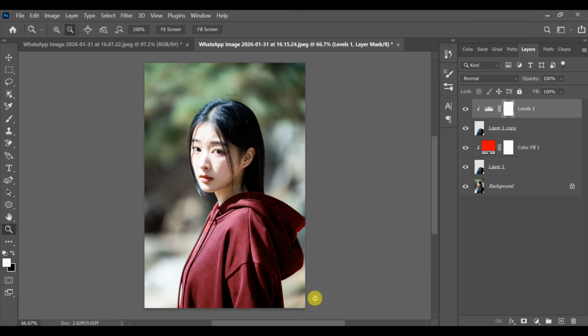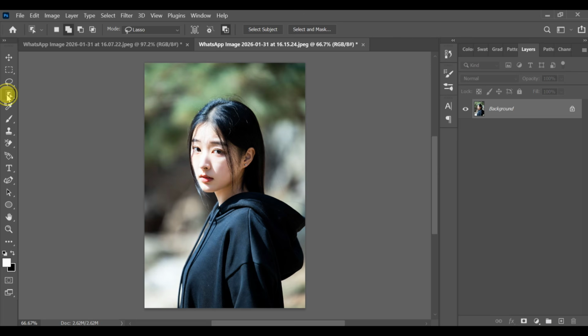Hi guys, we are back with a new color changing trick where you can easily change hoodie and trouser outfit colors like this. First, select the quick selection tool. Carefully make a selection around the hoodie or trousers.